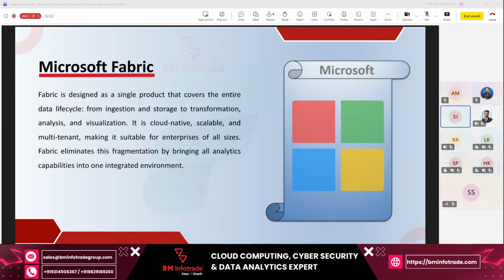Now let's go one level deeper into what Fabric actually is as a product. Fabric is designed as a single product, and I want to emphasize that word single, not a collection of services, not a bundle of tools with a common login. One product built from the ground up to cover the entire data lifecycle. We are talking about ingestion, storage, transformation, analysis, and visualization, all flowing seamlessly inside one environment. No handoffs between systems, no data getting lost in translation.